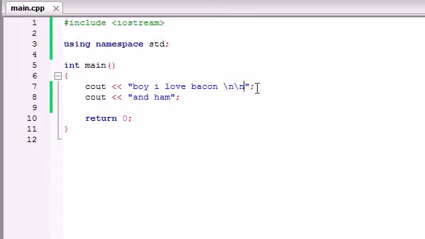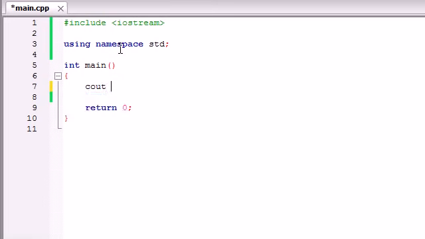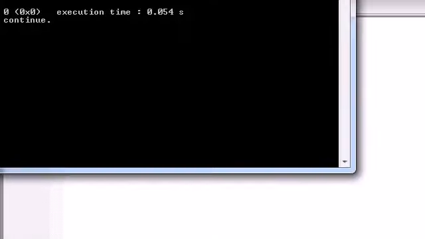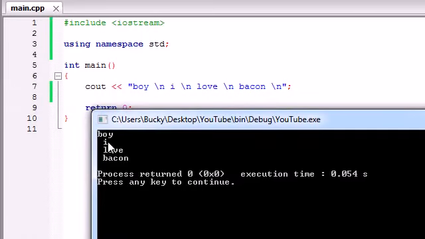And one other thing I can show you is if you do cout, insertion operator, you can do things like this. Boy, \n, I, \n, love, \n, bacon, \n. So you're not only limited to one new line per statement. You can have multiple new lines in a single statement. So now it says Boy, I, love, bacon, each on its own line. Pretty cool, huh?